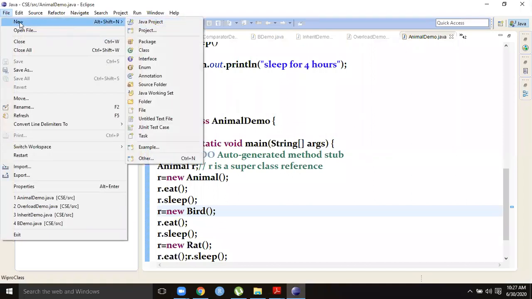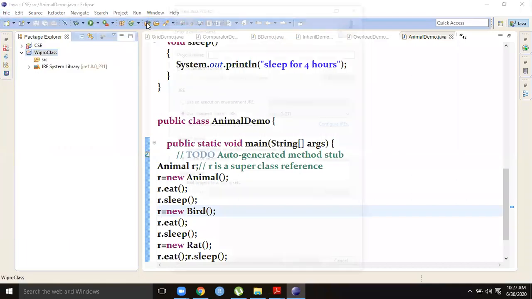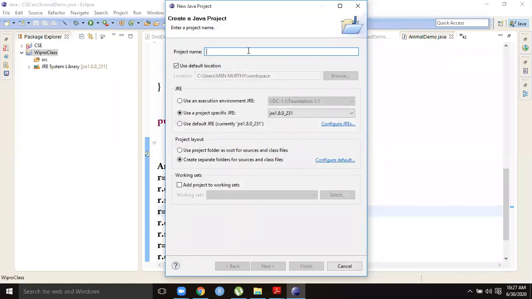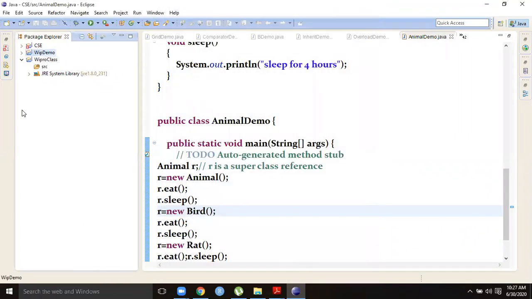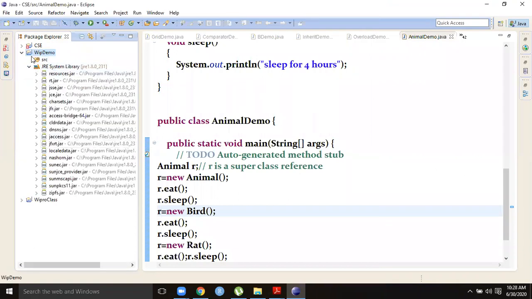I'll show you. So this is your Eclipse environment. You have to choose Java project. Here you type some project name and check all these things. Your project will be created like this, with SRC. Finish. So this is your project created. In this, all the things will be included. SRC contains the source files.